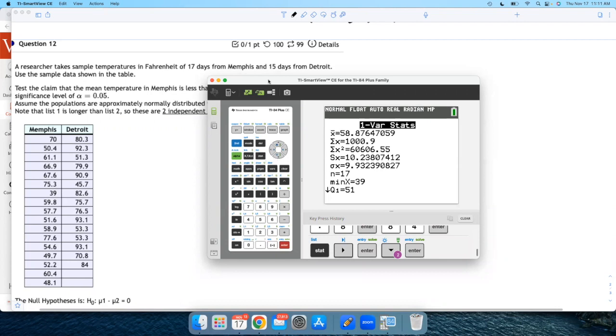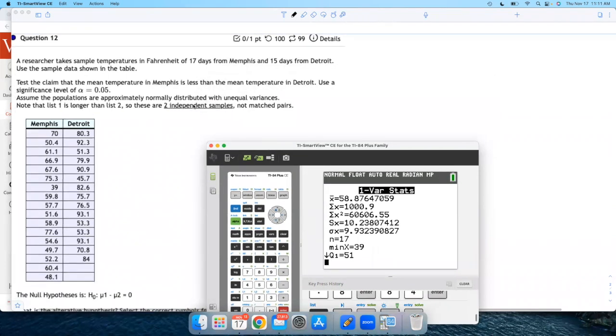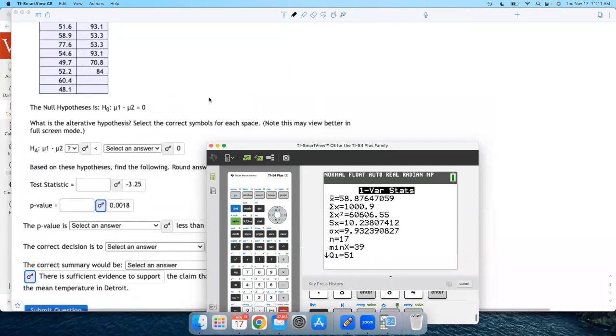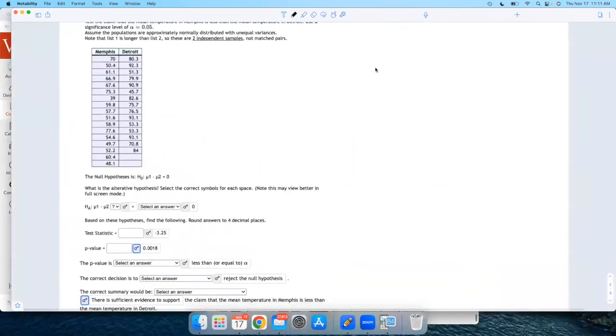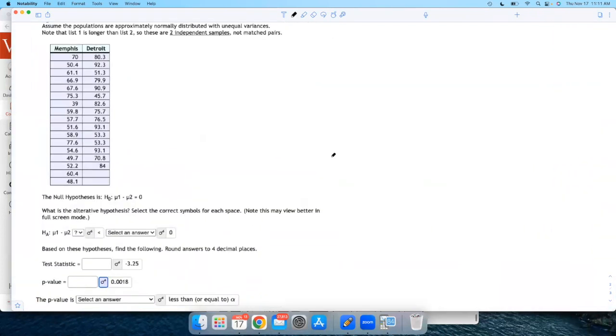Our calculator's smart. What is it we're trying to do here? We are trying to do a hypothesis test. Okay, so let's write down the stuff we need to write down, and then I'll show you how to do this on the calculator. First thing we got to do, define our variable. Let mu be the mean temperature. Then we had group 1 and group 2.